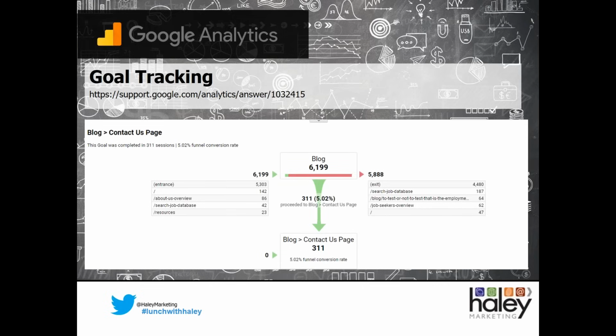Goals are important because they allow you to make sure that you're funneling people through your website in the appropriate path, and that you're driving more conversions. This is just an example of a goal that we've set up for one of our clients. When setting up goals, what I like to do is think about the end result that you want to achieve. What's the goal of your website?